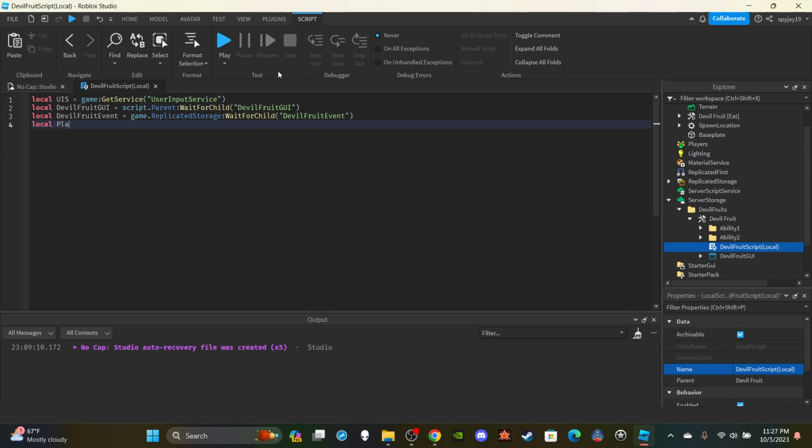Then I'm going to get the local player. Player is equal to game.Players.LocalPlayer. And lastly, I'm going to create a variable devilFruitEquipped, just making sure that the player's devil fruit is equipped. By default, we're going to set it equal to false. Then we're going to make 3 functions, and let's go ahead and get into it.